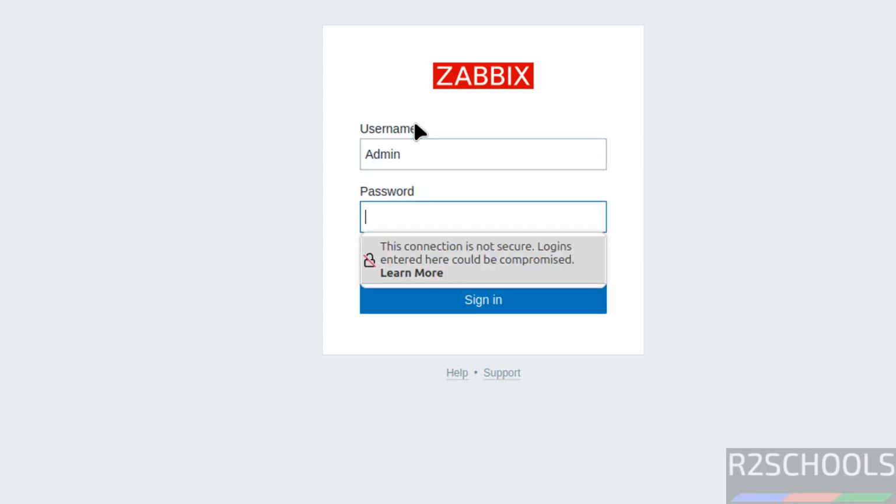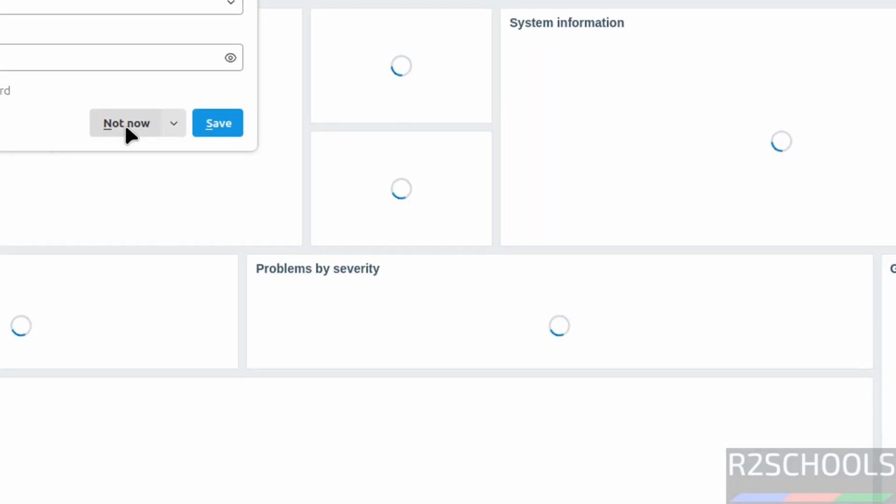Now connect to Zabbix by using the username Admin. A must be caps, then the password is zabbix. Then click on sign in. I will keep this username and password in the video description. Click on sign in. Not now.